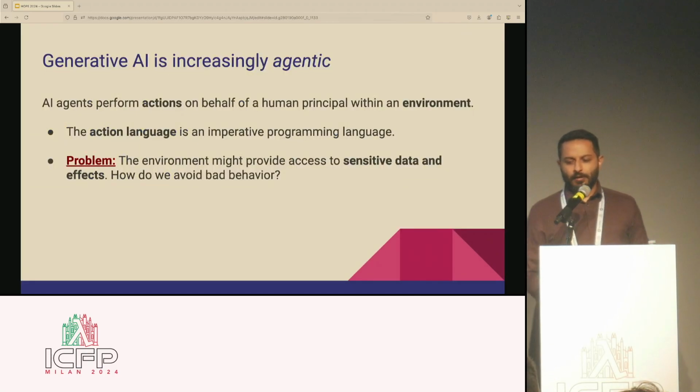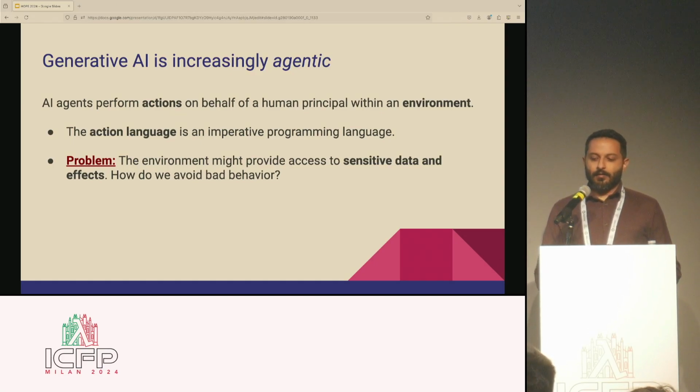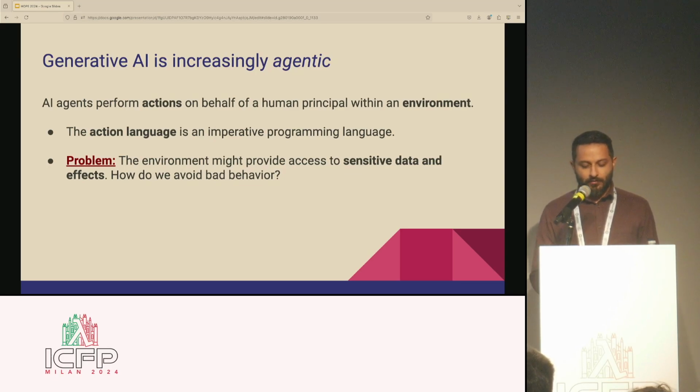So the specific area that we're going to be talking about today is agentic AI. Generative AI is increasingly agentic. For most of us, our experience with generative AI so far has been in the context of chatbots. These are not agentic, right? They provide information. They might suggest that you go and do something, but you are the agent still, right? You go and perform actions in the world.